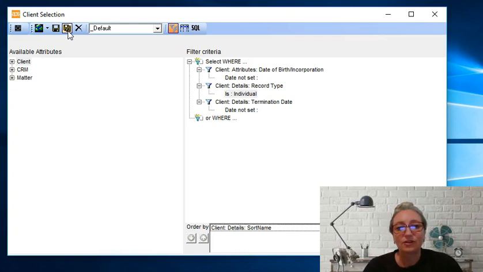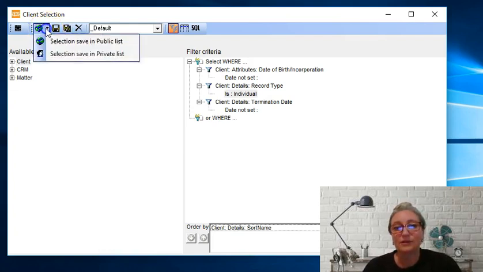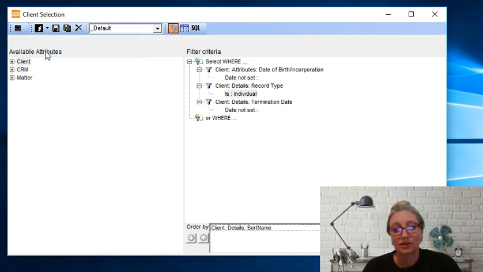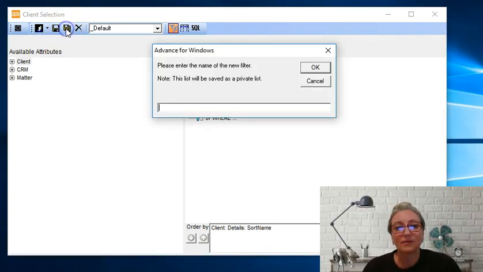So you may like to consider putting this in your own private list, which means it's only available for yourself, and then change the name of the report so that you can identify this. So I might just put my initials in here so I can tell that it's mine, and it will be birth.